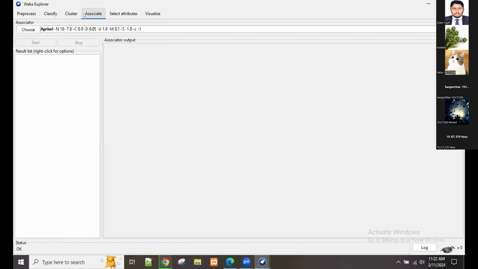The next one is associate. Under this one, you can find Apriori, filtered associator, and FP-Growth. It means you can see here Apriori, and there is a filtered associator and FP-Growth.